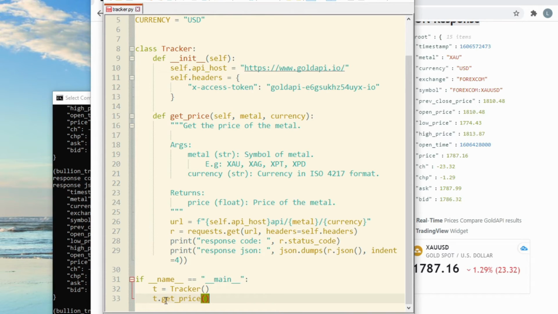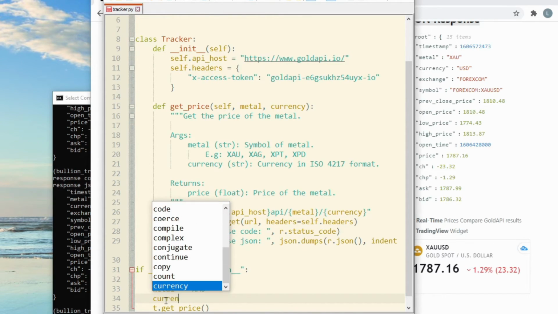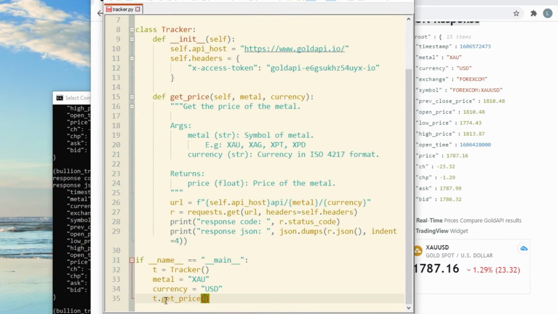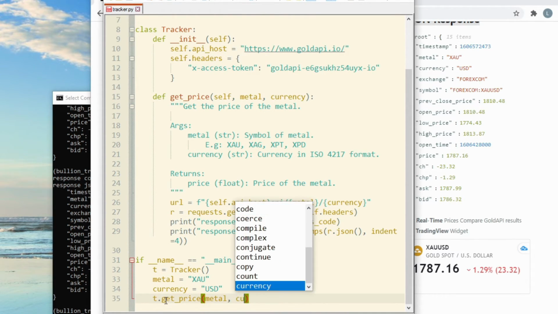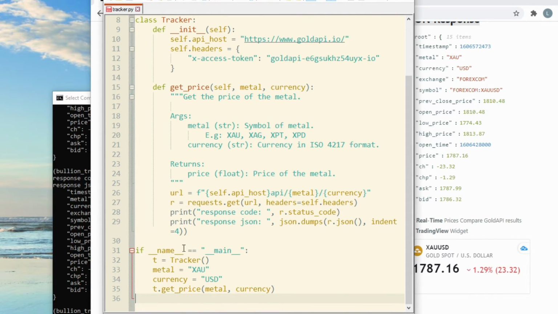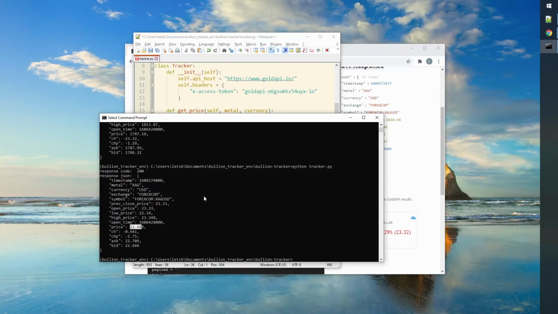t.getPrice. And we need to pass in the metal and currency. So I'm going to say the metal is XAU for gold, and the currency is USD for dollars. And then we're going to pass that in, metal, currency. And by doing this, we should theoretically get the same output that we got back when we did the first test. So let's try that.